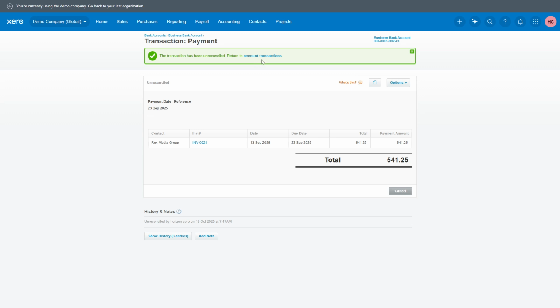And there you have it. With these steps, you've successfully unreconciled a bank transaction. As a quick tip, it's always a good practice to double-check your work and ensure that any follow-up adjustments are noted or handled as required. By keeping this process in mind, you'll maintain smoother and more accurate accounting records.